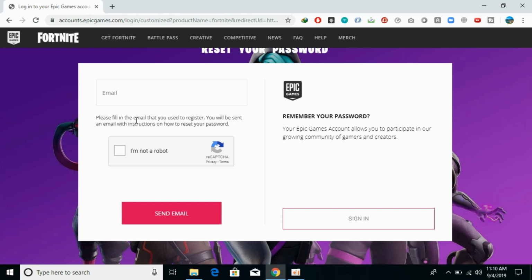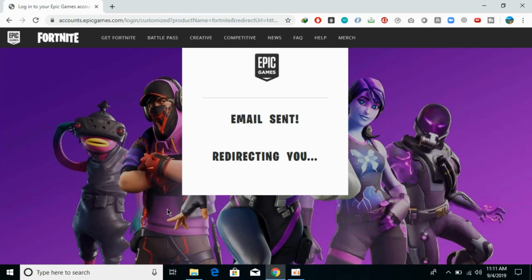Here it says please fill in the email that you use to register. You will be sent an email with the instructions on how to reset your password. So just enter the email that you registered your account with on Epic Games, and click on I am not a robot. In case you have logged in through a Facebook or Google account, that would be the email that you have associated with your Facebook account. So just enter that email, check I am not a robot, and click on send email.